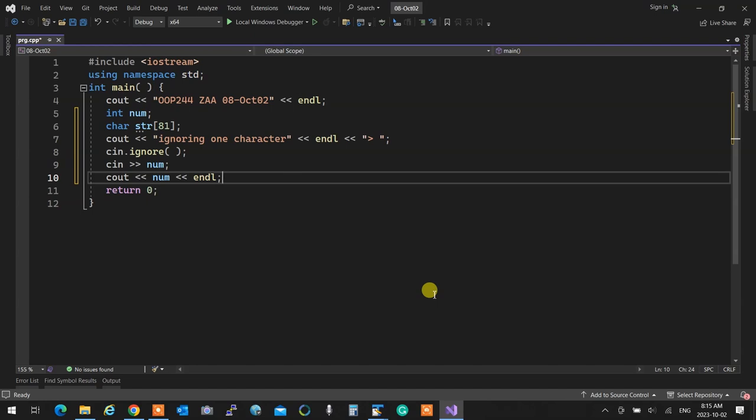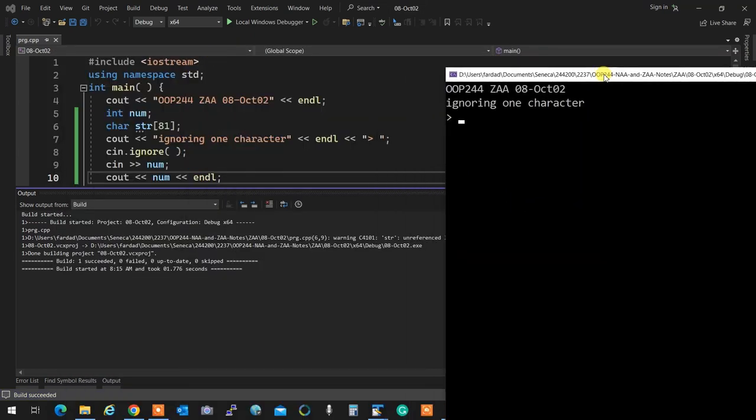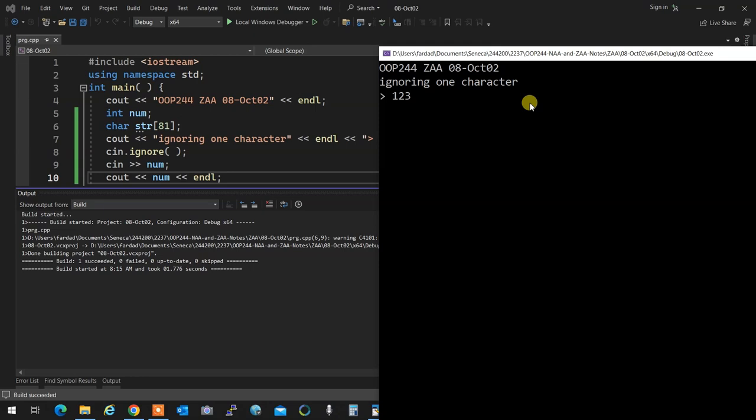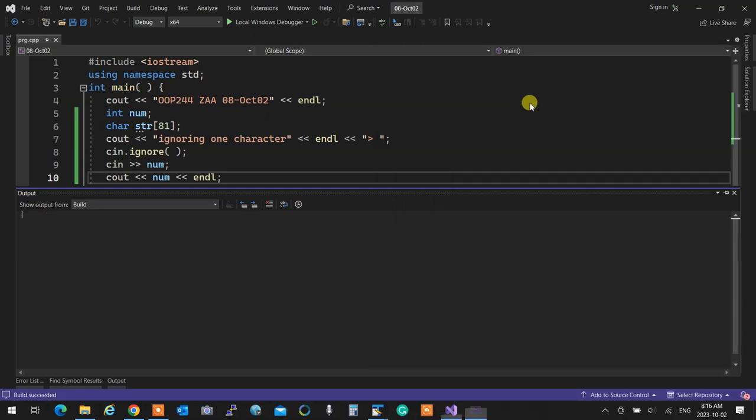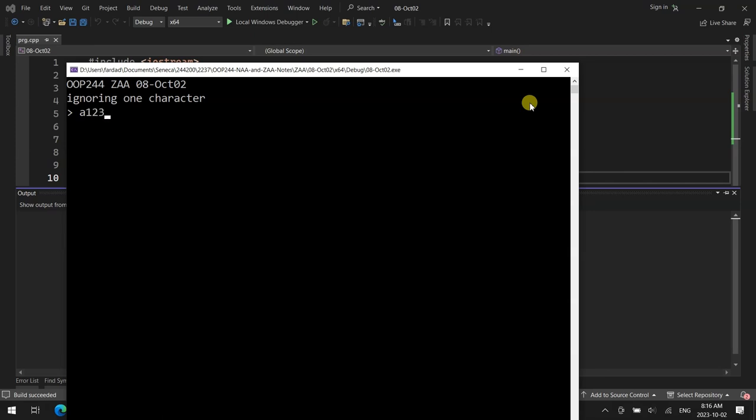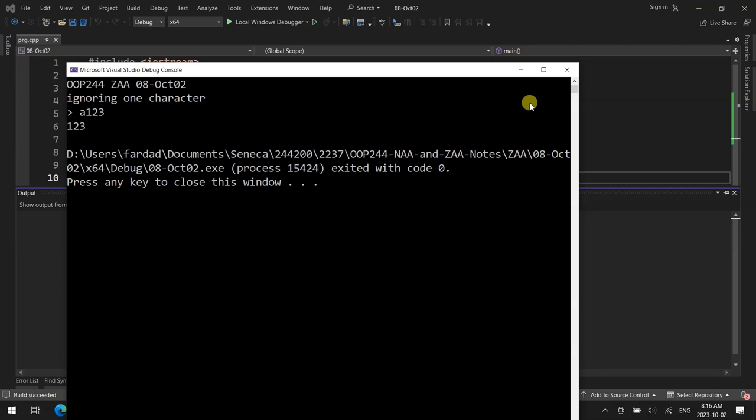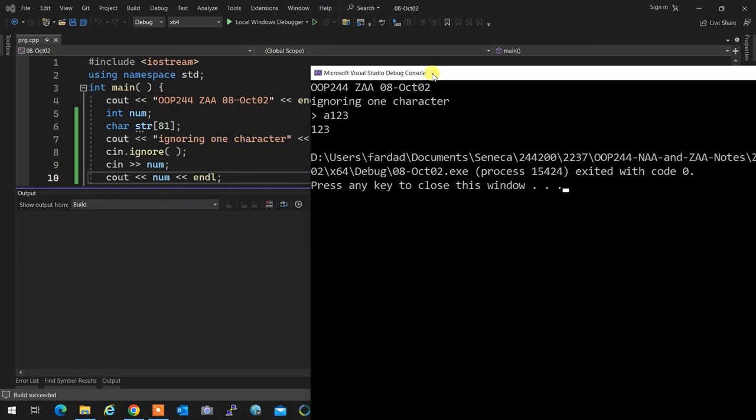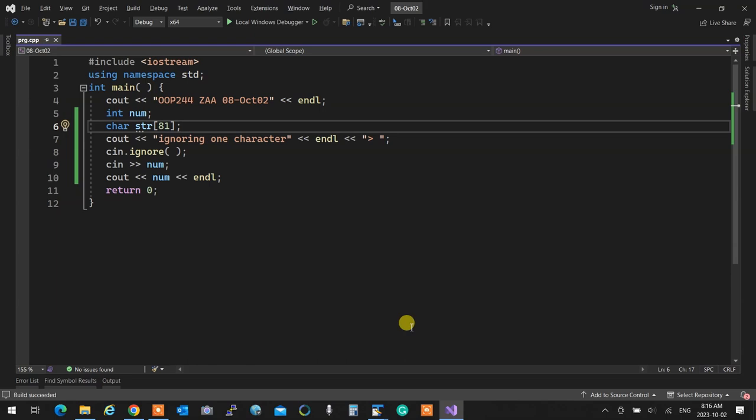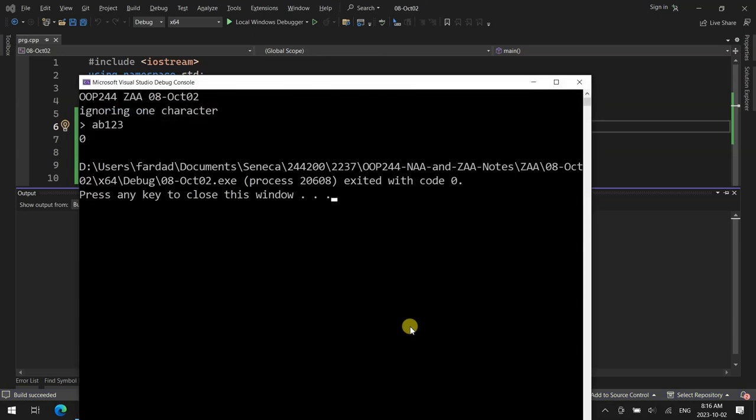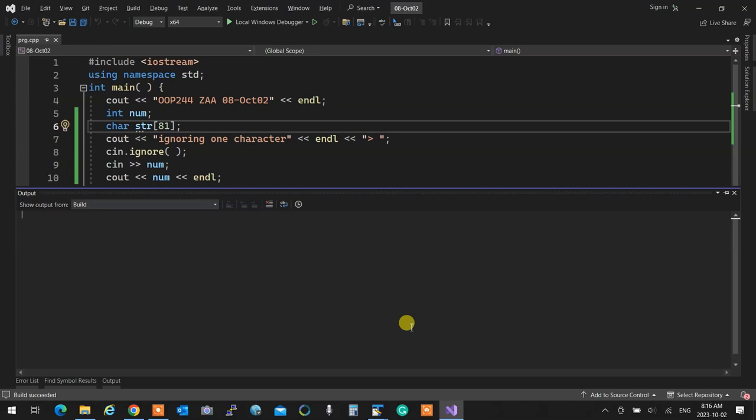Showing you this, if I go Control F5 in here and enter 123, it's going to read 23 because it ignored one thing. Got it? If I run it and enter A123, no problem. This is not a bad integer because A will be ignored and 123 is a valid integer. So it will work. Are we okay? Obviously A is going to be ignored. Now B wants to be read as an integer. Can't, it fails. So if I enter AB123, then it fails. Okay? So that's ignoring one character.